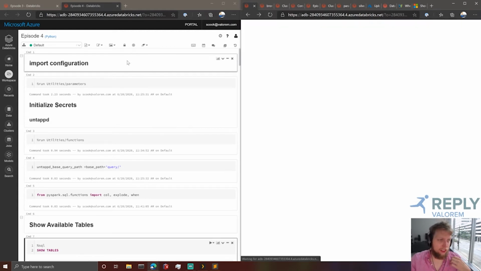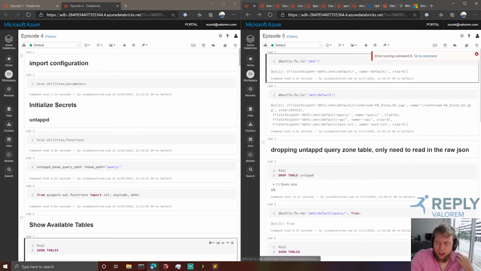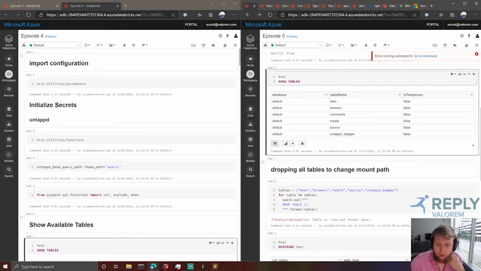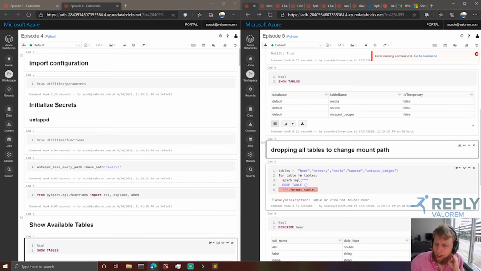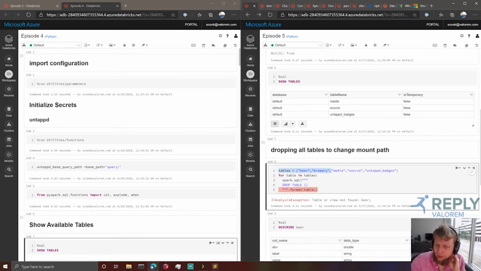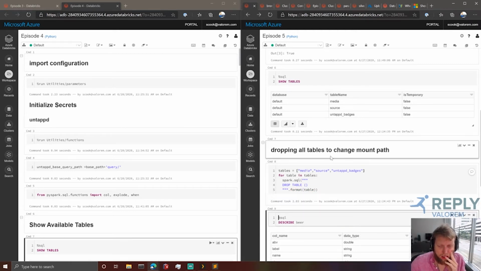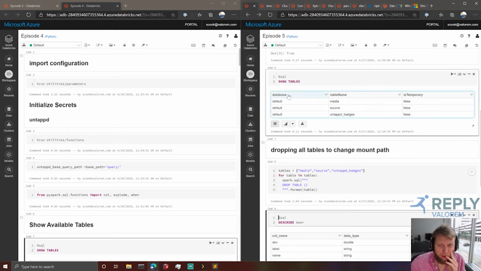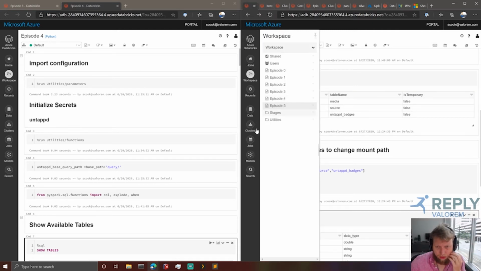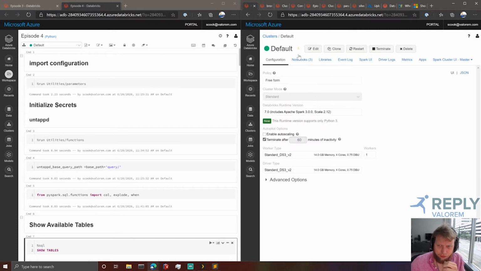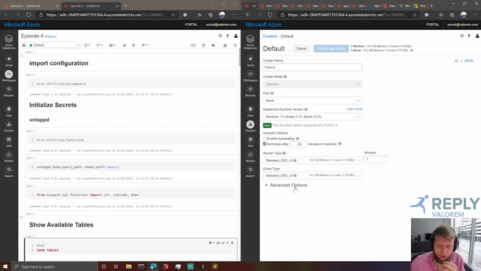It's behaving very weird. I think it's because we got ahead of ourselves running that Silver Zone notebook before I took off the ADLS pass-through. But oh well, so be it. Okay, so media is still in there. Source and untapped badges. Okay, cool. So now we'll just turn off the cluster. Turn off the ADLS pass-through, I mean.